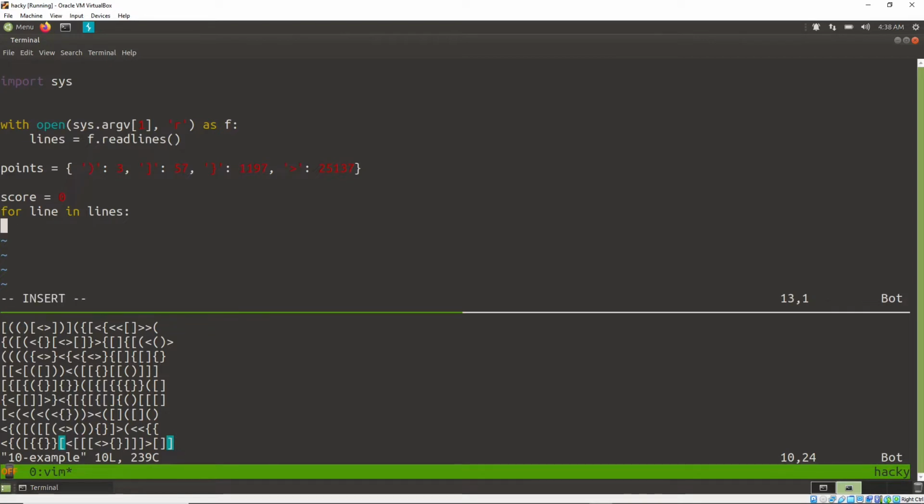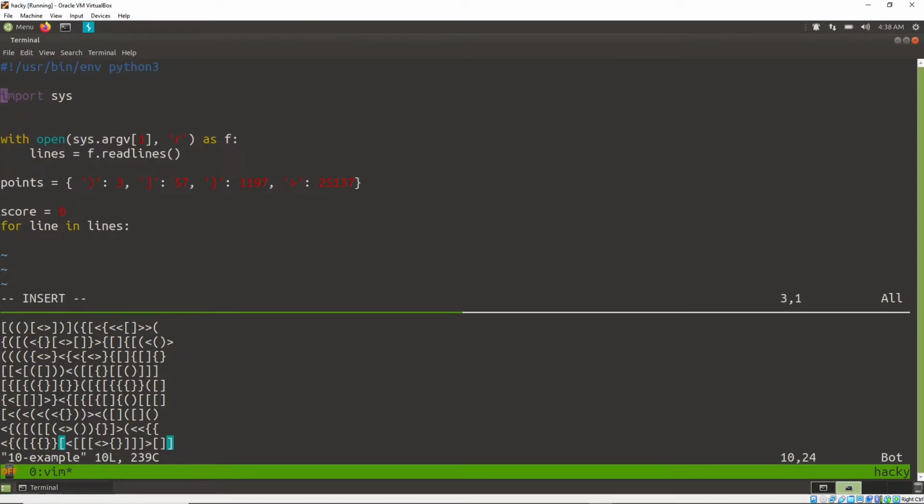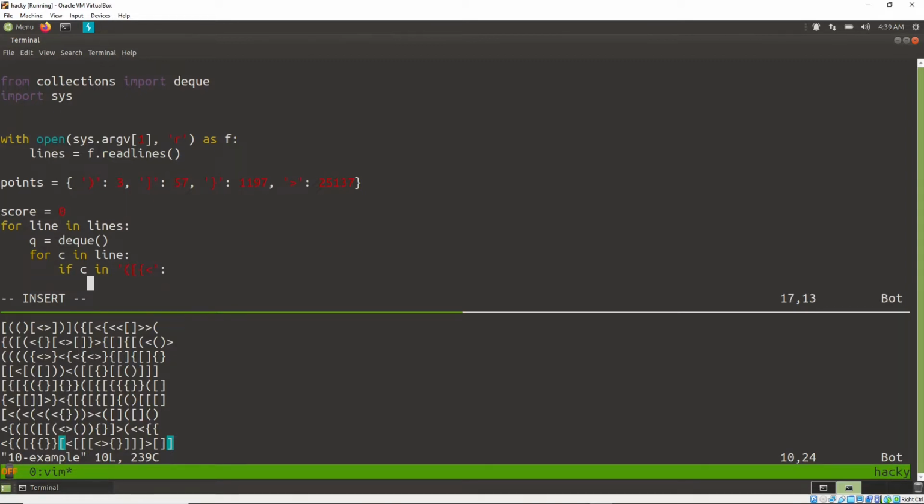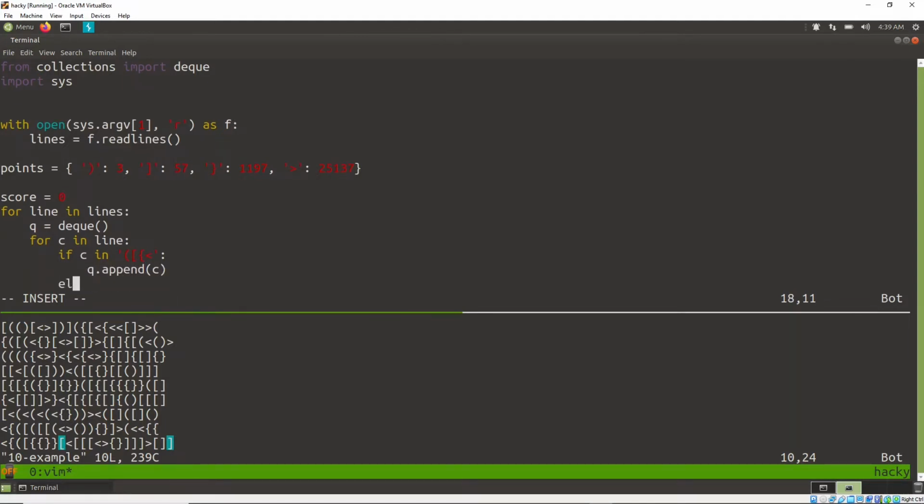So now for line in lines, we're going to create, for each line, this is where I could use a list, but there's a more speed efficient thing called a deque, it's printed as deque. So for each line, we'll create a queue called deck. So for c in line, if c in that, so if it's one of the opening ones, then I'm going to q.append. Else.